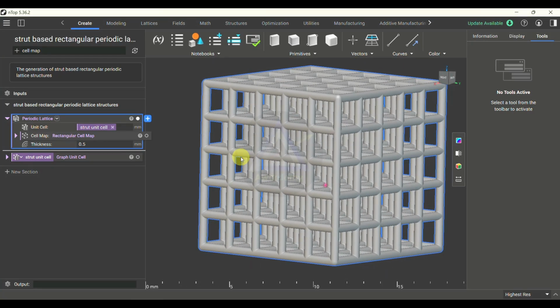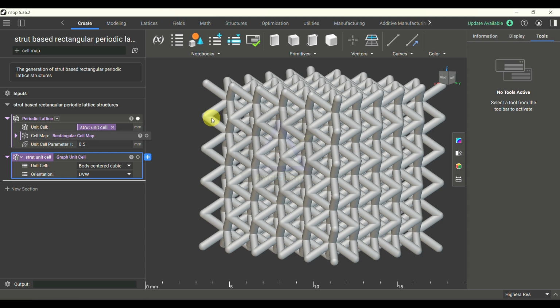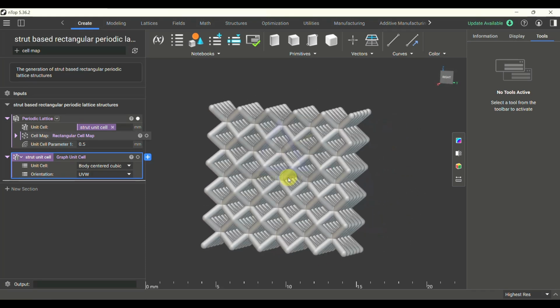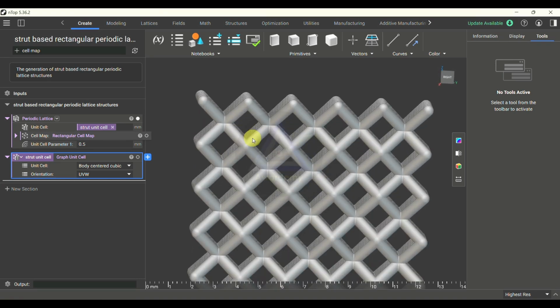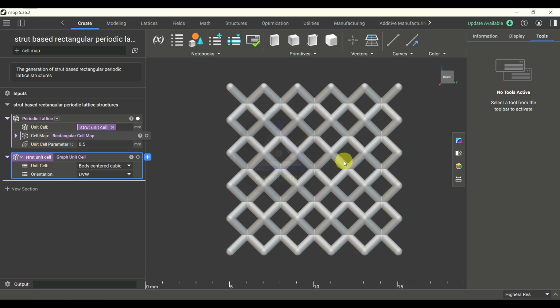If somebody wants to create another strut-based unit cell, like body centered cubic or face centered cubic, as I said, here we have the variable. If I change it to body centered cubic, let's see what is going to happen. See how beautiful it is. Lovely. Have you seen this now? Yes, this is our BCC lattice structure, our body centered cubic lattice structure.